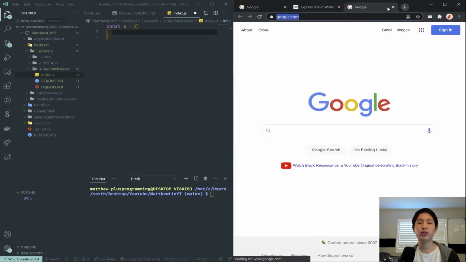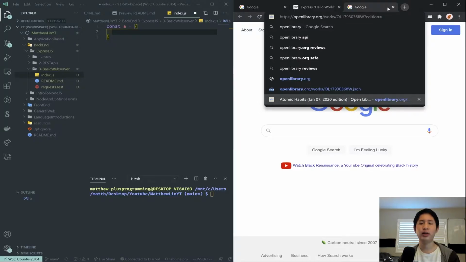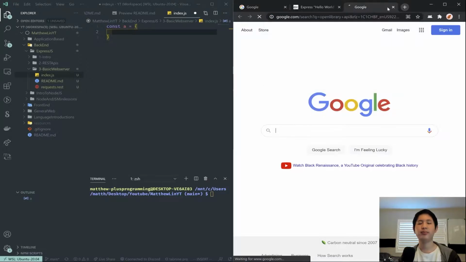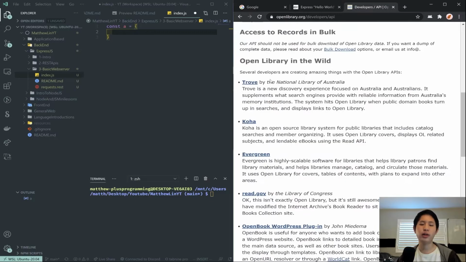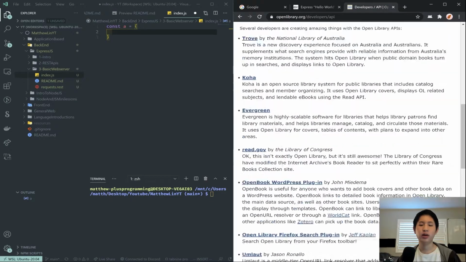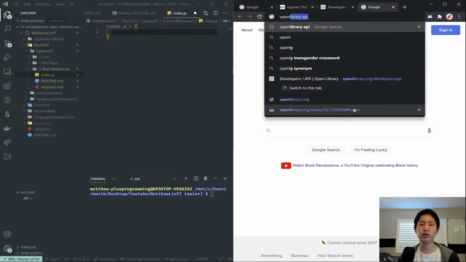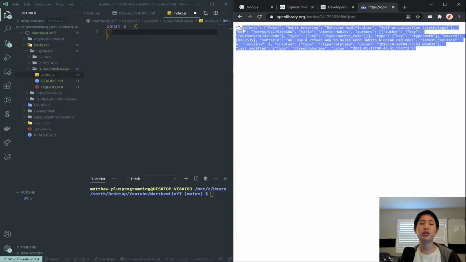In fact, I'm going to open up a new tab and search Open Library. Here, Open Library. I want to look at the API. If I open this, I'll show you another example of JSON. By going to this portion of their website, this API that we're accessing returns us JSON. It just gives us a string like this.